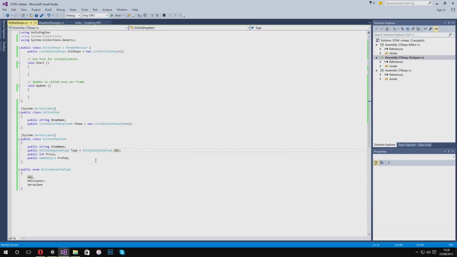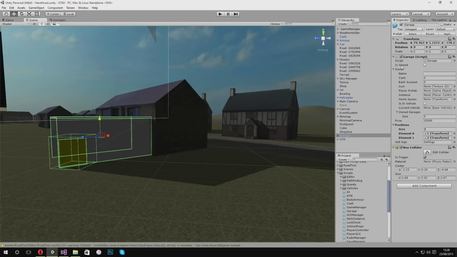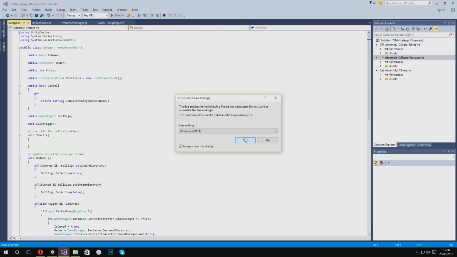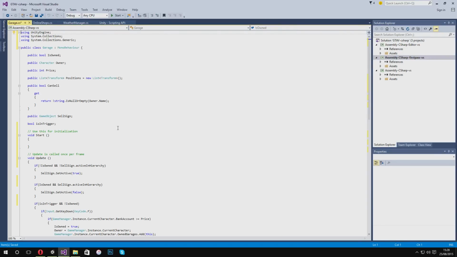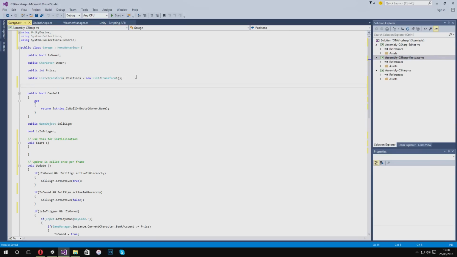Okay, so what are we doing now? Now, we need to go into our garage script, okay? Because if we do hangars, we can still use the same script. So what we're going to do is create a new variable for it. It's going to be the online shop item type, and it's going to be allowed vehicle type.